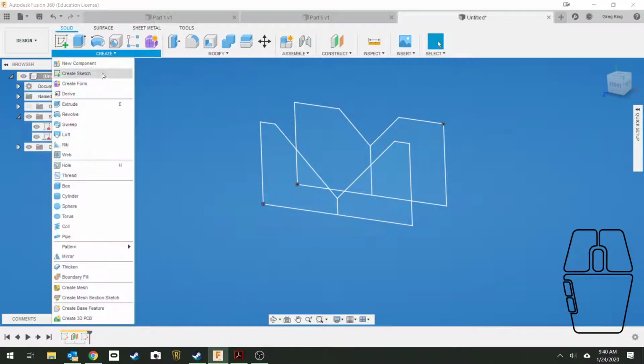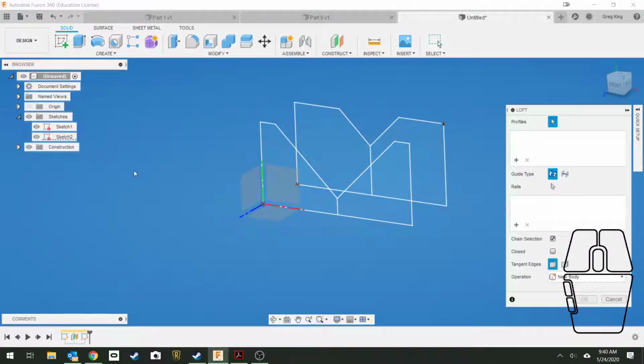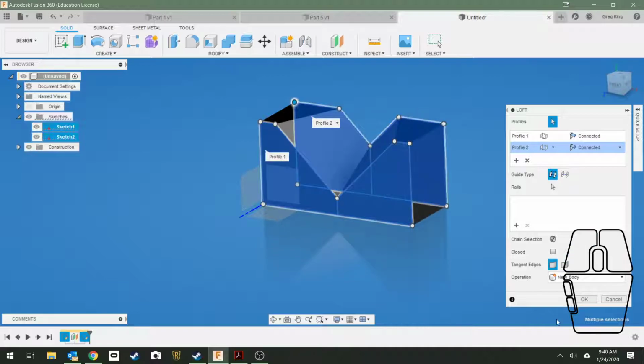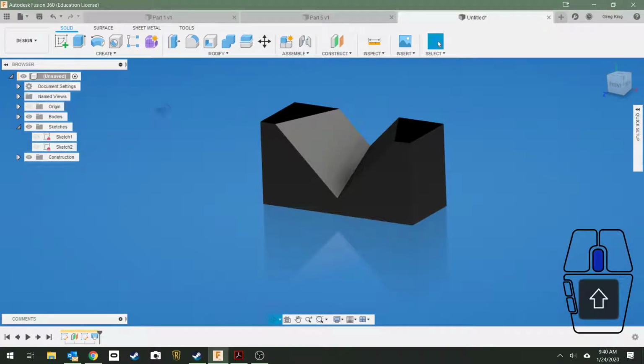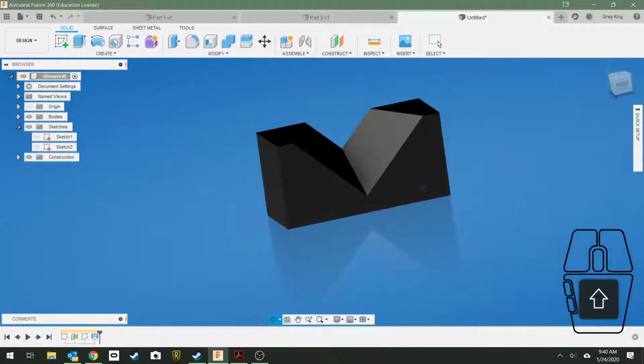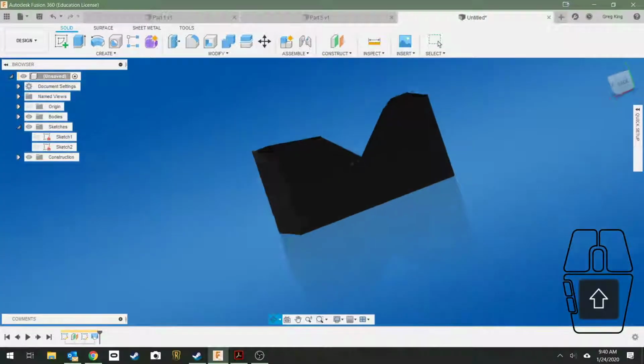I'm going to go under Create, select Loft, and pick my profiles. Profile 1, Profile 2, done. Questions about how this part was made?